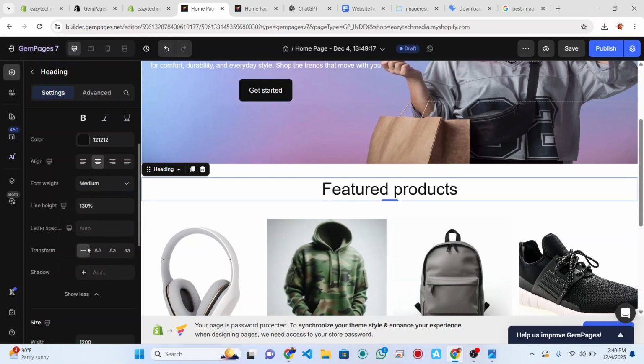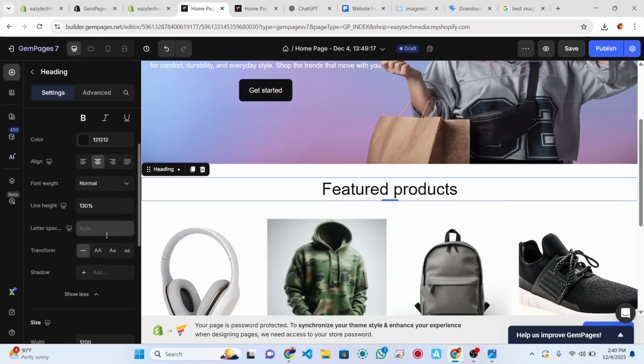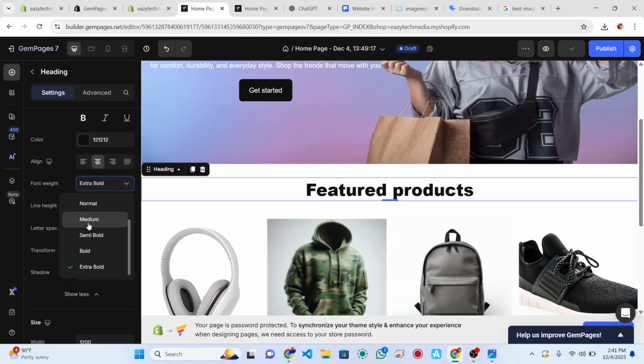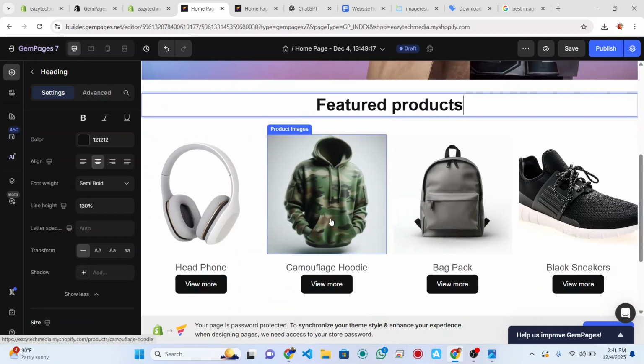Okay, so let's try font weight. We have medium. Okay, I don't know why it's not working. Let me highlight and see. I don't understand what's happening. Bold, I think it's working. Semi bold. That's medium, normal, extra bold. Okay, let me see semi bold. Okay, let's leave it at semi bold. Now we have our featured product.